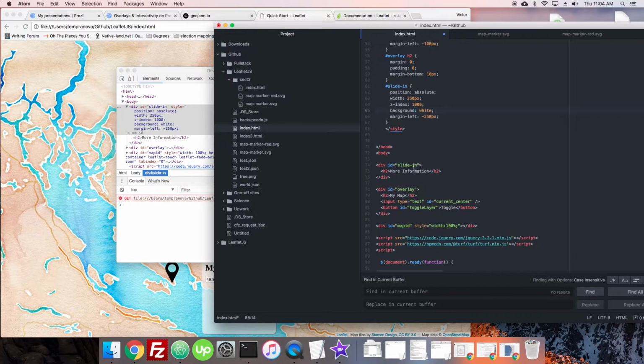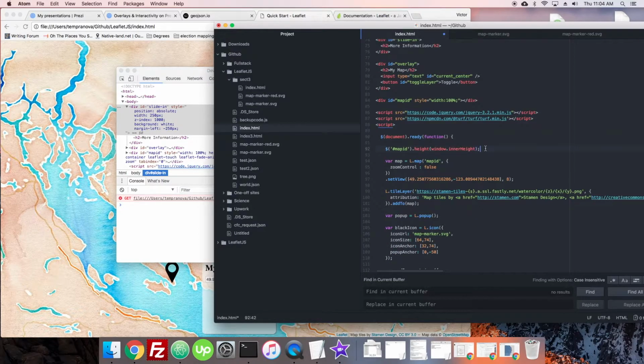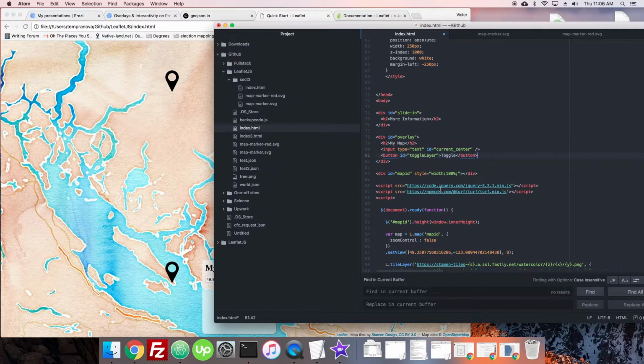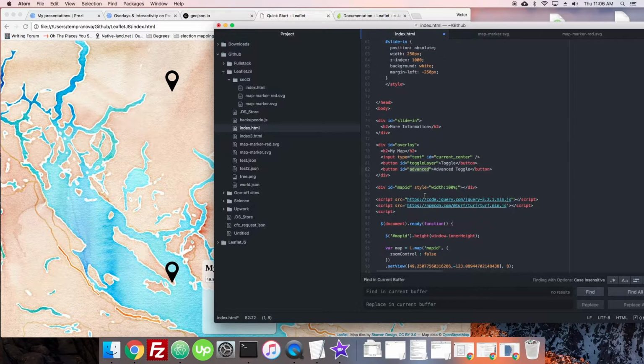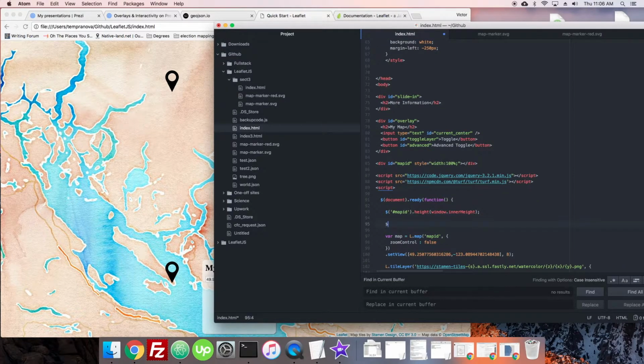There we go. And then we're just going to add a little bit of jQuery here with some easy little events. Okay, so we're going to make a button here, and we're going to make it button ID equals advanced. Okay, I'm going to say advanced toggle. Okay, and then here we will just add some events. So we'll say document.on and make this click. And put this in here.